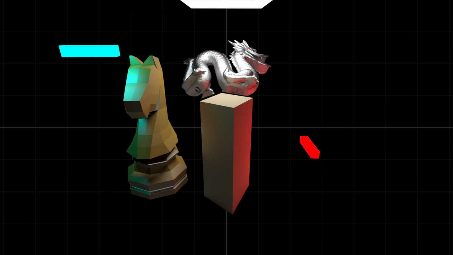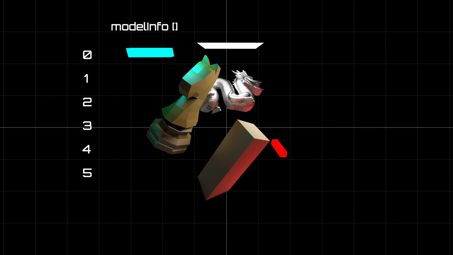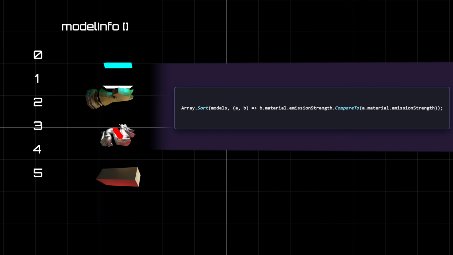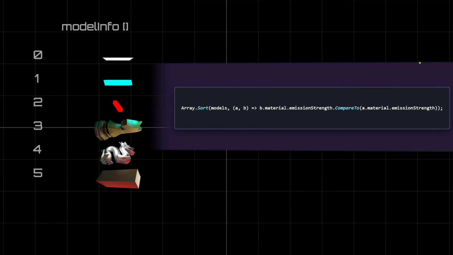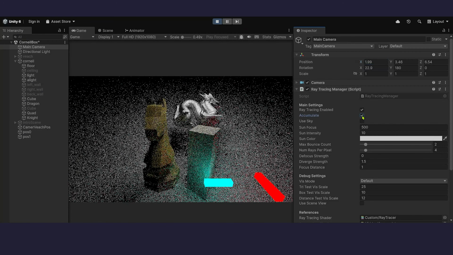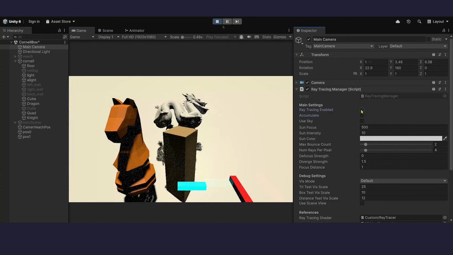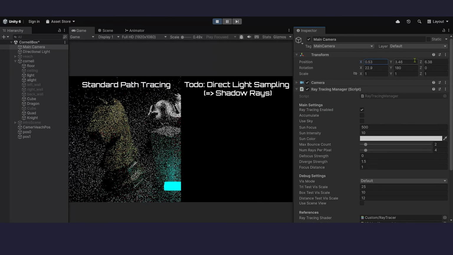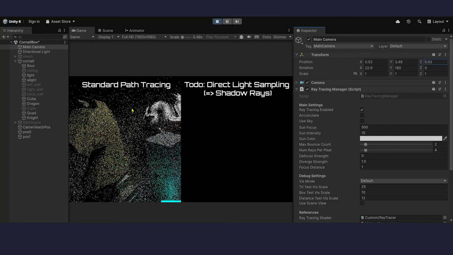Under the hood, all of these models are stored in a single list that is called model info. Because our new routine needs to easily grab a random light source, we first sort this list by emission strength. So all the emitters end up at the beginning. Since our previous scene takes ages to converge, let's set up a split screen. We will keep the old method on the left and build our new method on the right side to see if we are actually making progress.